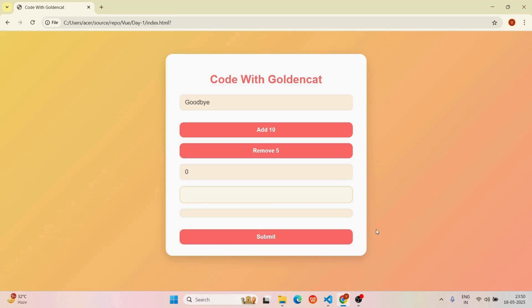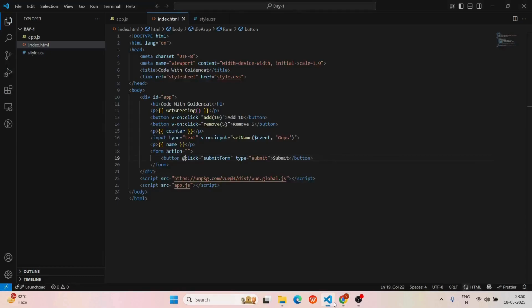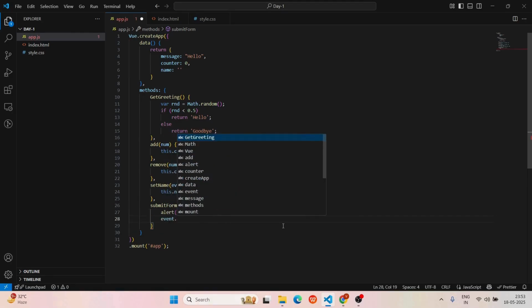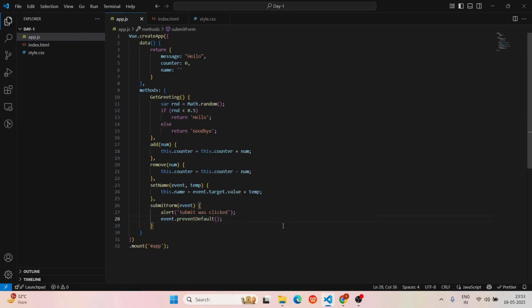Now suppose we do not want it to reload the page, how can we prevent it from doing so? One way to prevent it is we go to our app.js file and then we access the event object that it sends whenever you are clicking on that, and I can use the event.preventDefault method that would prevent the default behavior of that form, that is reloading the page.